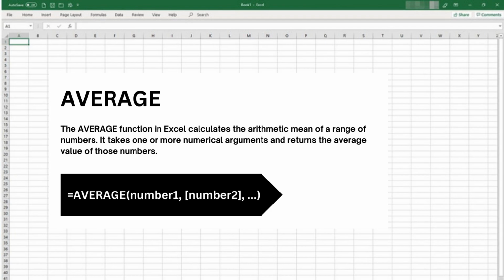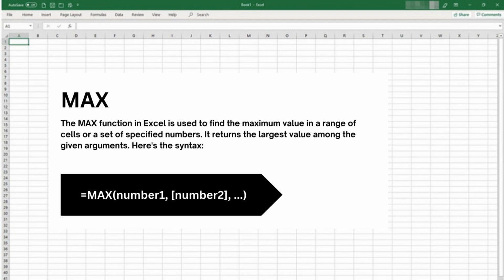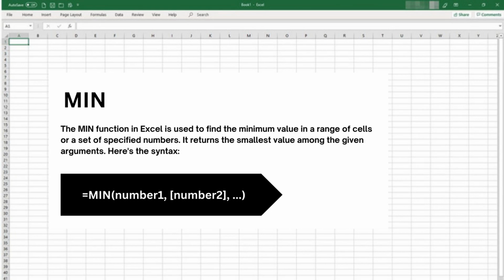It takes one or more numerical arguments and returns the average value of those numbers. The MAX function in Excel is used to find the maximum value in a range of cells or a set of specified numbers. It returns the largest value among the given arguments. The MIN function in Excel is used to find the minimum value in a range of cells or a set of specified numbers. It returns the smallest value among the given arguments.